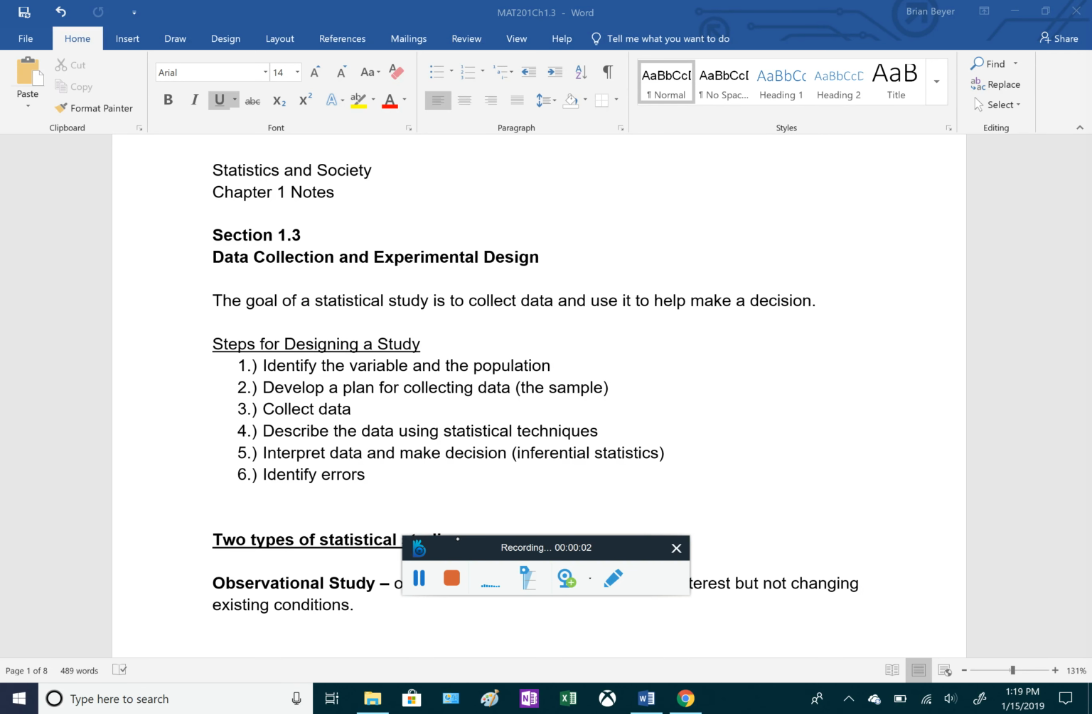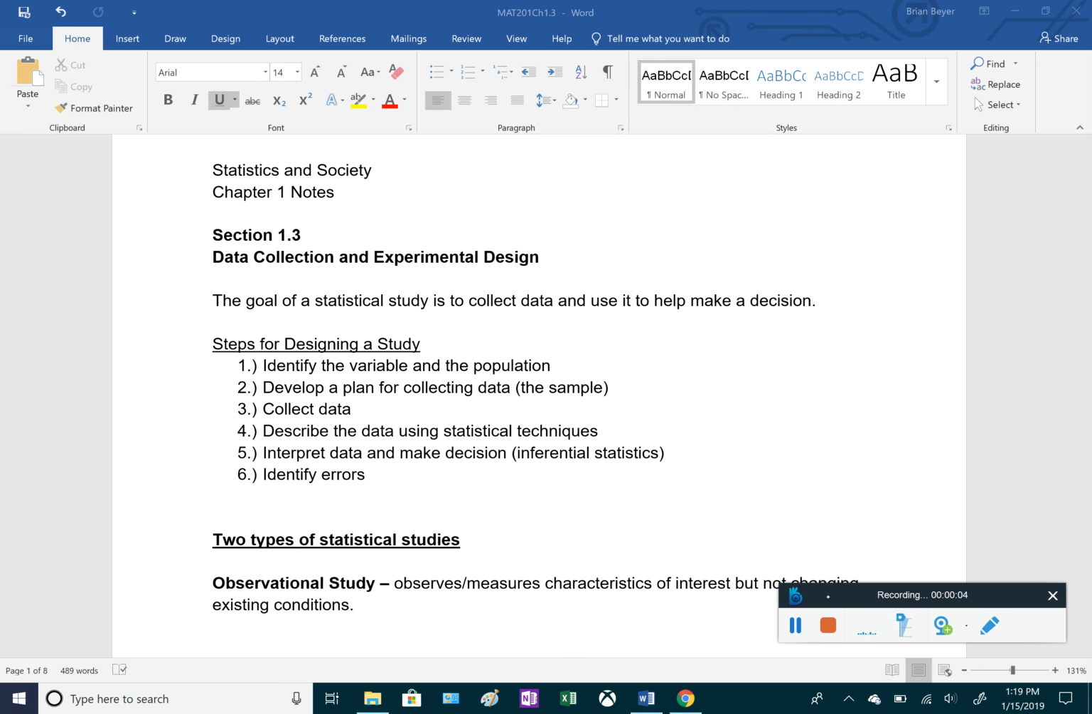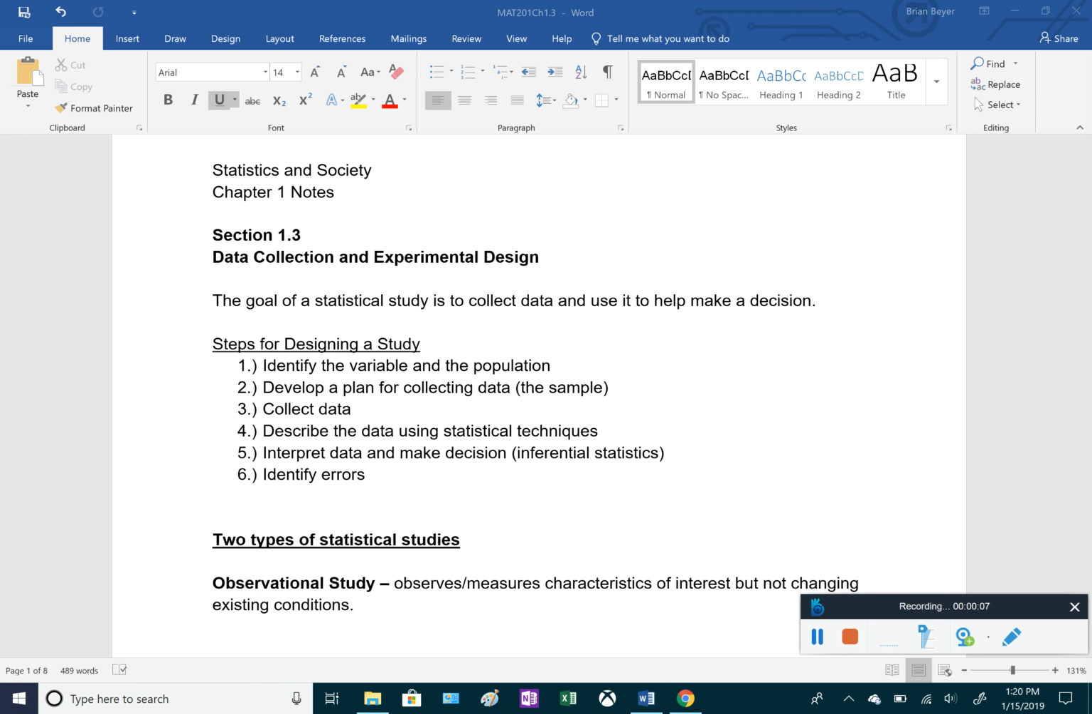Okay, section 1.3 is data collection and experimental design. So we're going to be talking about statistical studies in this section. The goal of any statistical study is to collect data. Usually it's from a sample, and we're going to use that to help us make a decision, typically for the population. So the steps for designing a statistical study, the first step is identifying the variable and the population.